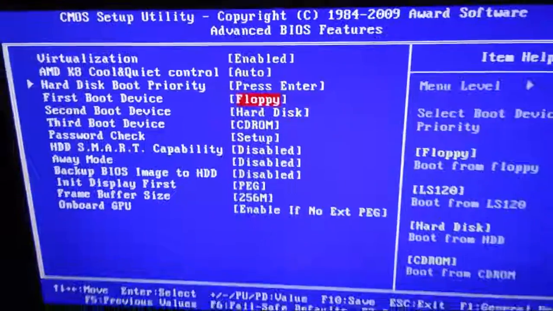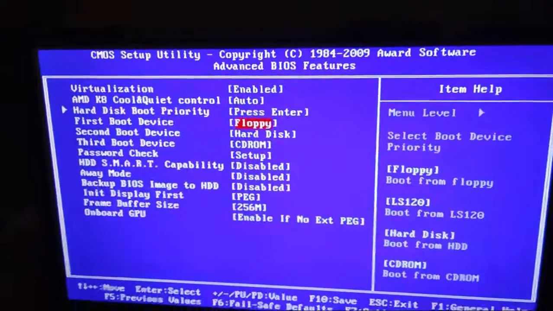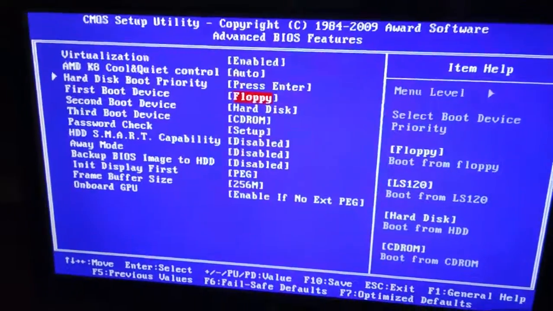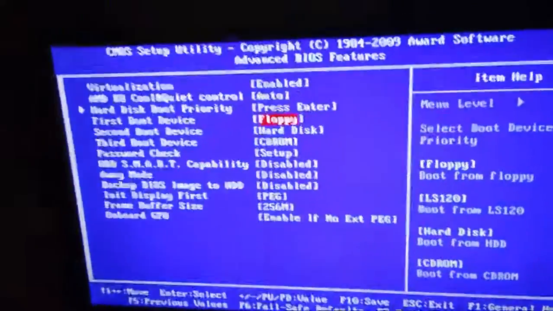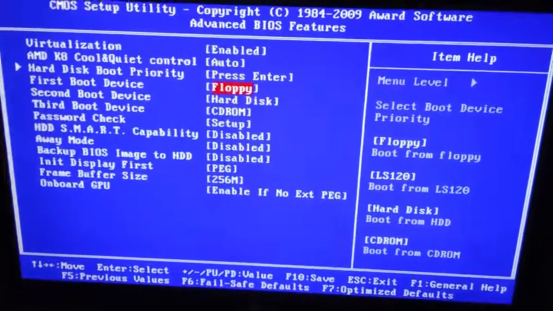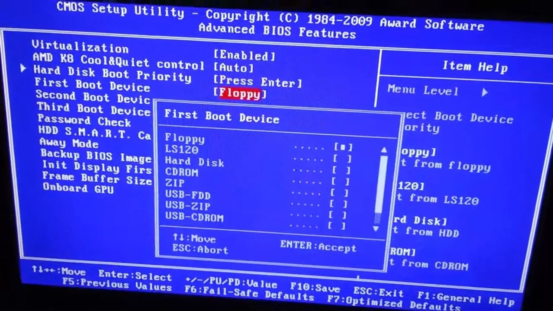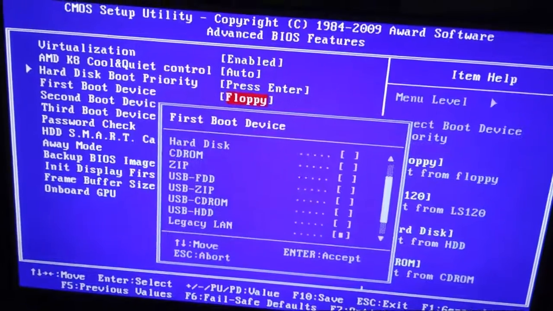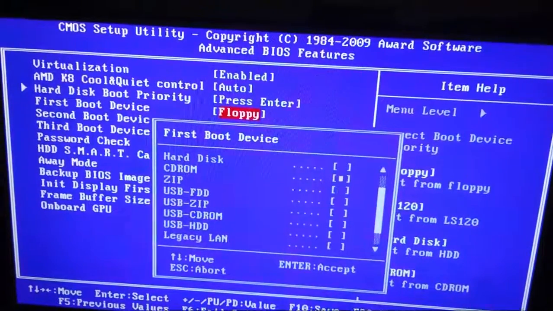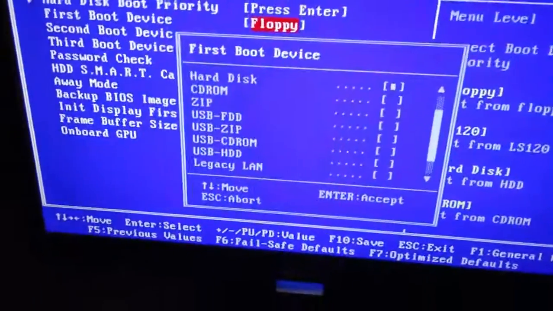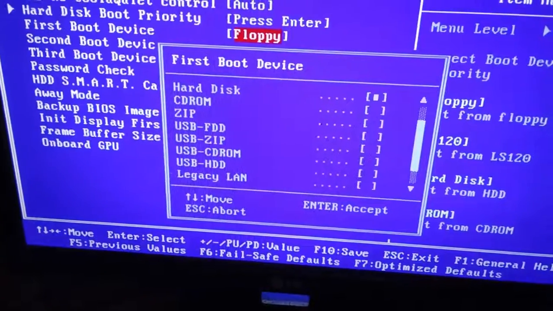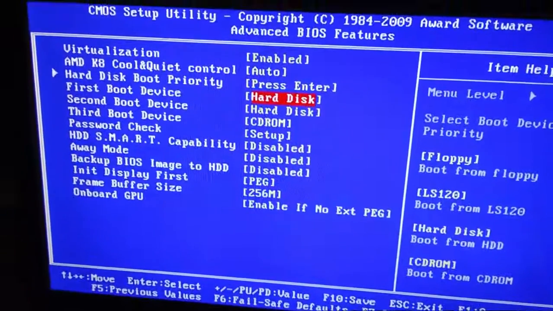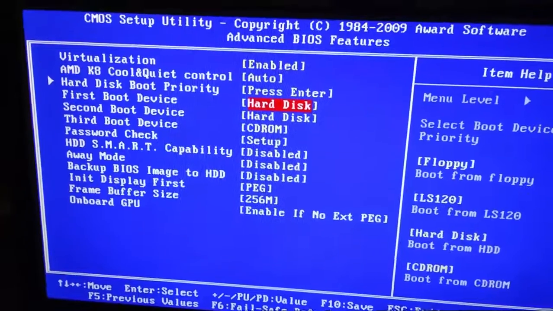Now this is a fail-safe default which I had loaded once. There are one or two things I want to change here anyway. So the first boot device, I will put as the hard disk right now. But if you want to boot into your pen drive, you should set it as USB HDD, as shown here. Once you do that, it will always boot into your pen drive first.